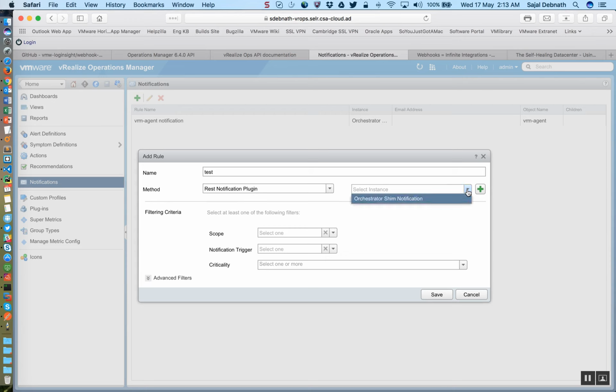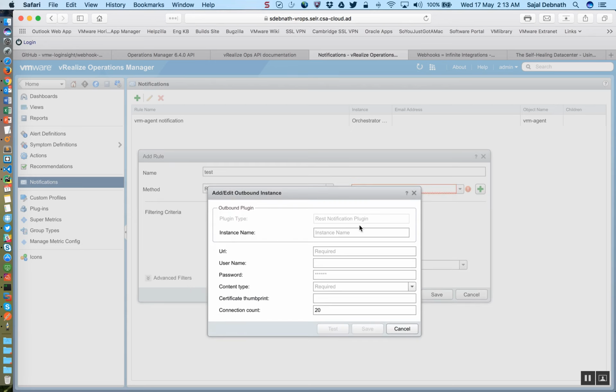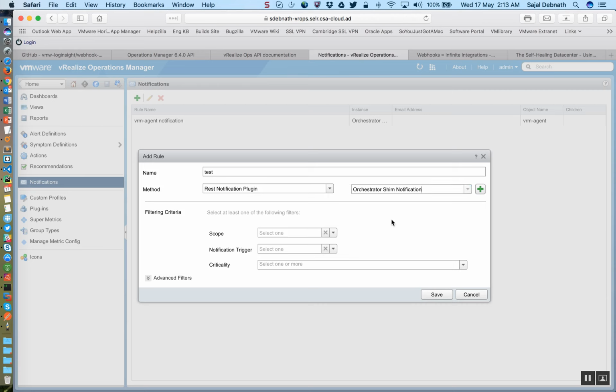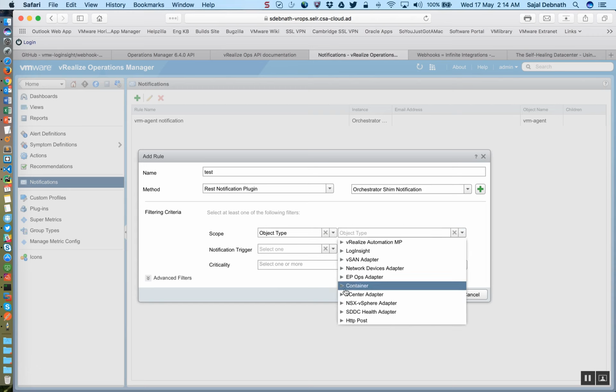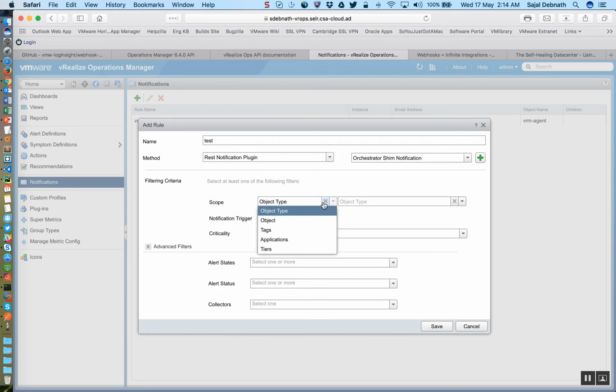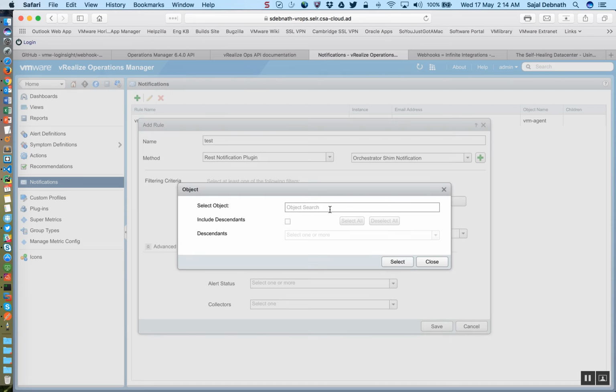Remember the instances that we created earlier, the outbound instance that we created, that is coming here, or I can define my own instance again. I can create it from here as well. So I will select that, and then the filtering criterion that I will have to configure. What is the scope? Is the scope an object of an object type or an object itself? If I select an object type, then I will have to select what is the object type that I want to monitor, right? If I select object, then I will have to select a particular object itself.